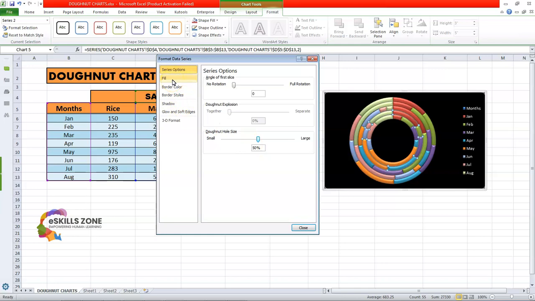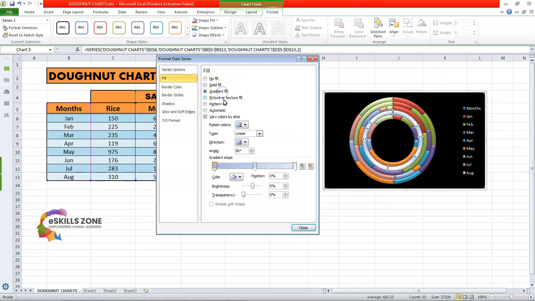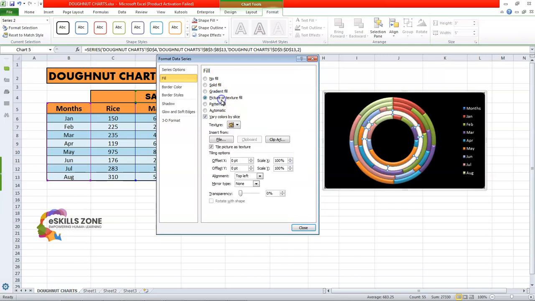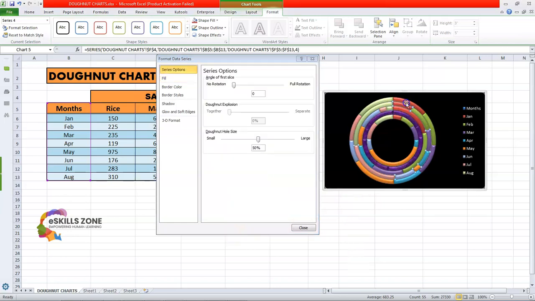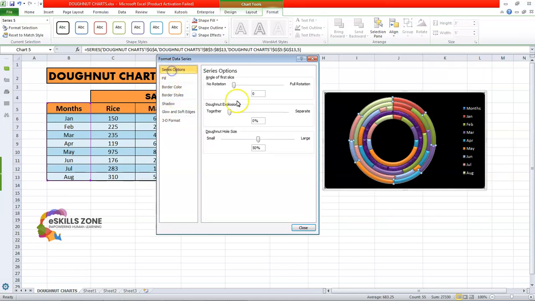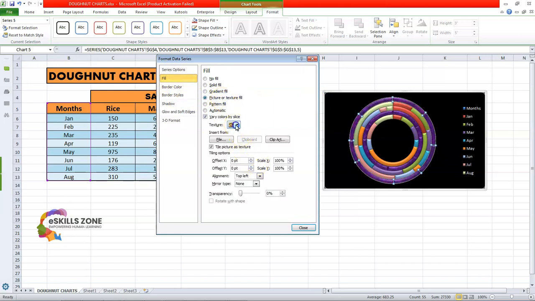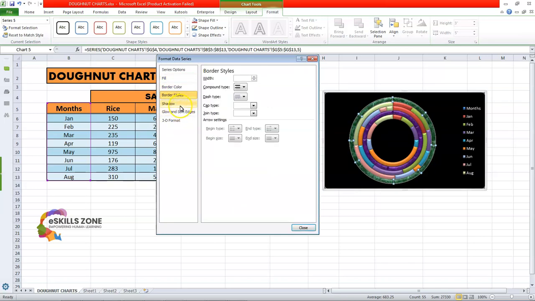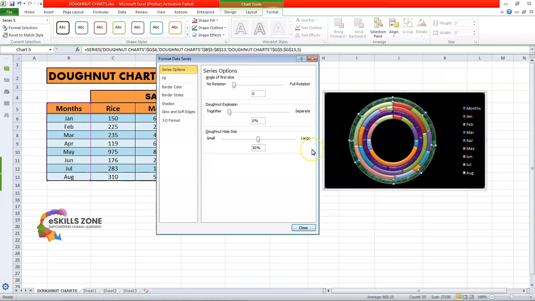There are other options available, like you can fill different textures and colors according to your taste and requirement. If I want to change the texture, it can always be changed. And if I want to change this one, then I can go to the border fill style, and from here I can change the texture to green. So here you can add multiple colors, multiple textures, border colors, border styles, shadows, 3D format. It's all up to you.